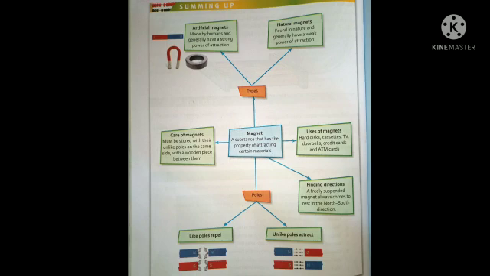Now students, magnets are of two types: artificial magnets and natural magnets. Artificial magnets are made by humans and generally have a strong power of attraction. They can be in different shapes like bar magnet, horseshoe magnet, donut magnet, etc. While natural magnets are found in nature and have a weak power of attraction.